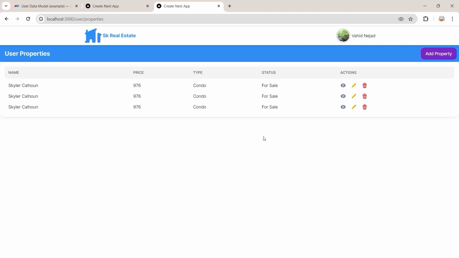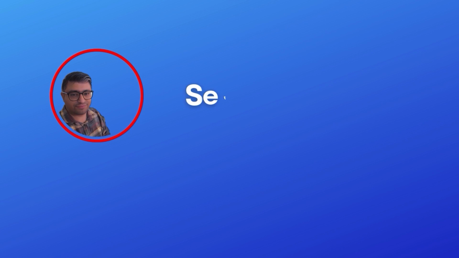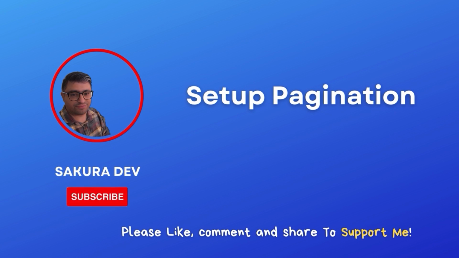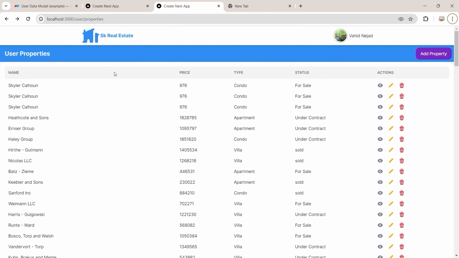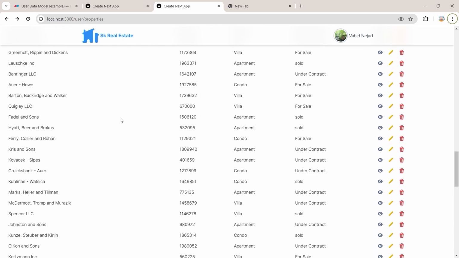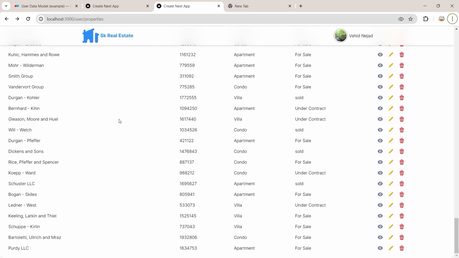In order to add the pagination, we need more properties for this user. So I pause the video and add some more properties in the properties table, and then we can go back and start implementing the pagination functionality for this user properties table. Okay, I have inserted a bunch of properties in the properties table, and you can see we have a lot of properties in the user properties page. So we need to implement the pagination functionality to paginate these properties.